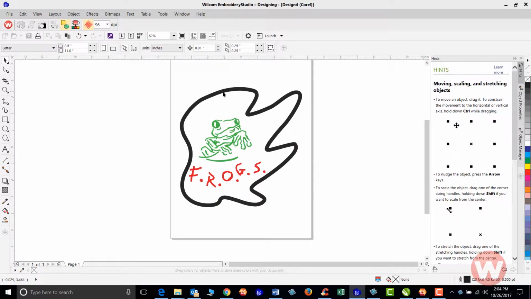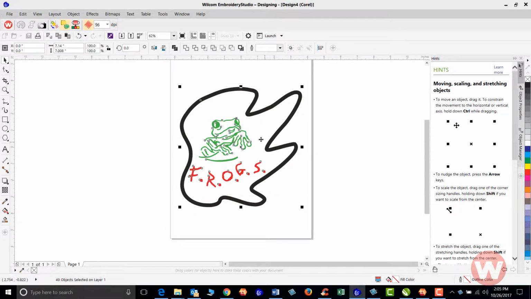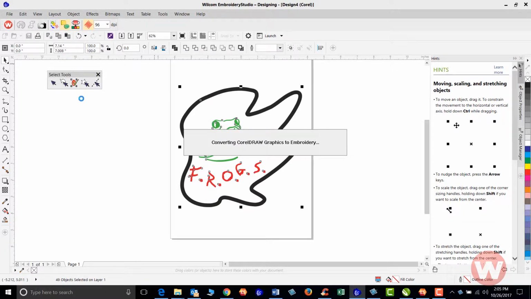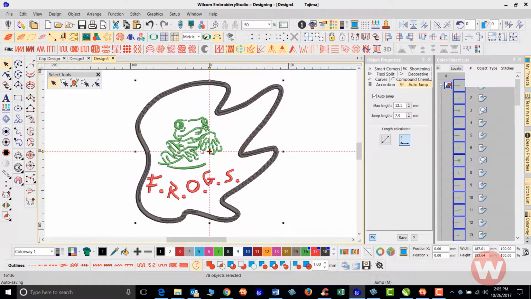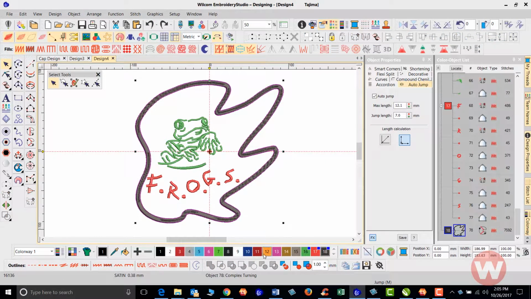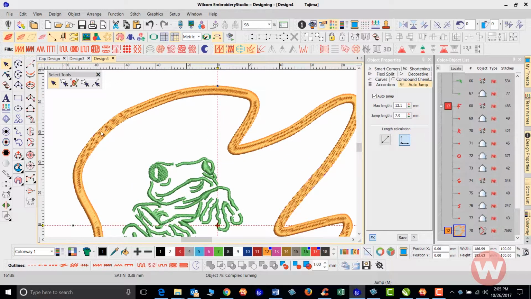By creating the border here inside of CorelDRAW, now I'm going to select everything. I'm going to navigate to my Convert tab here, and I'm going to left click. It's going to take that over into the embroidery side, and I want you to see, I'm going to change the color of the outline here, just to show you. Now see how it converted the outline?